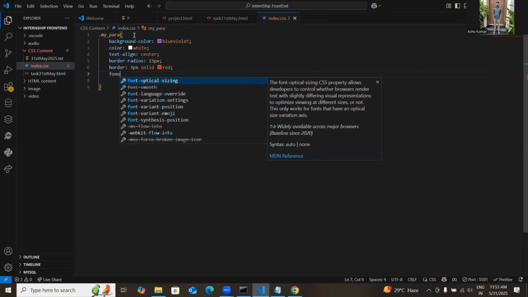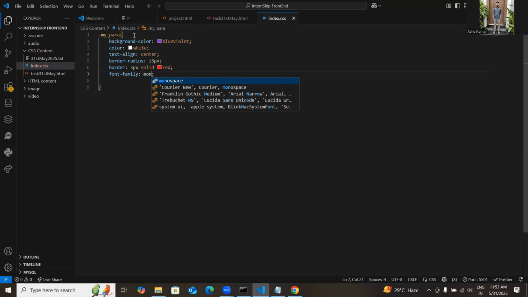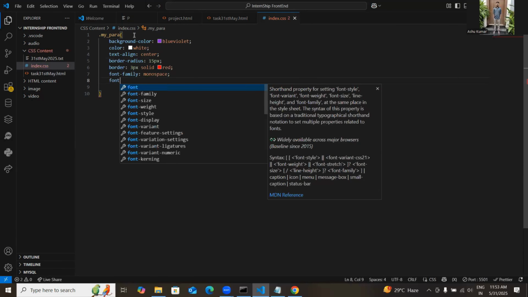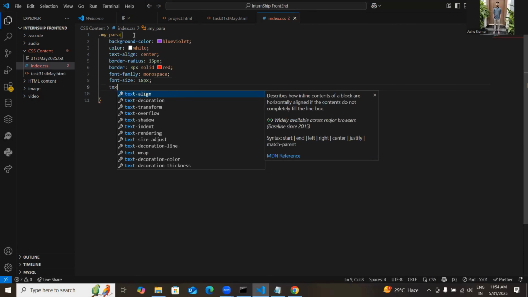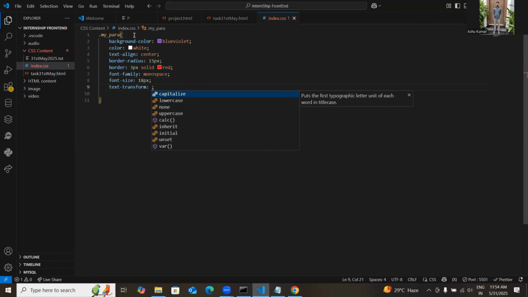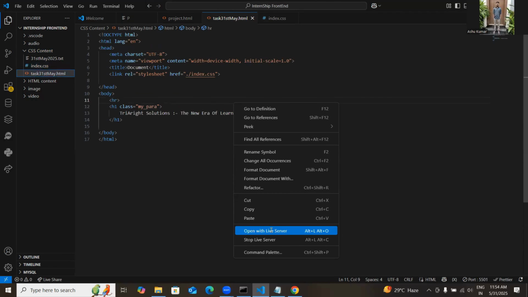After that, font family I'm giving as monospace. After that, font size is equal to 18 pixels. After that, text transform, here I am giving uppercase. Text transform is equal to uppercase. So now if I run this code, you will see how we can provide these stylings. So let me run this code.